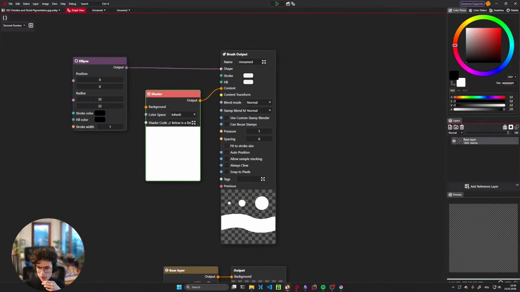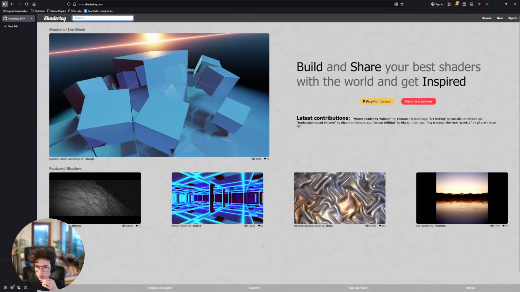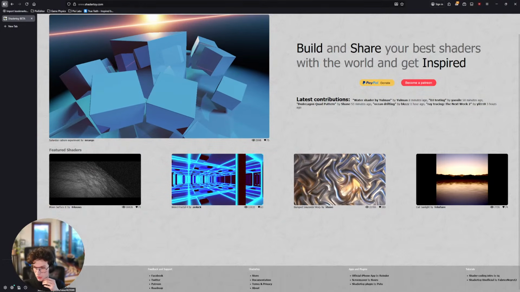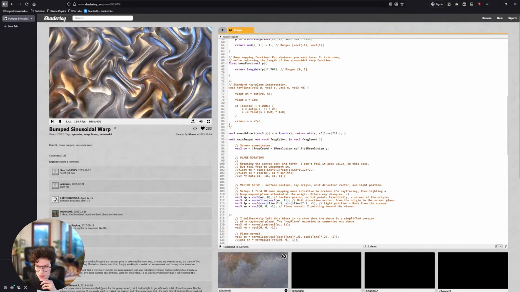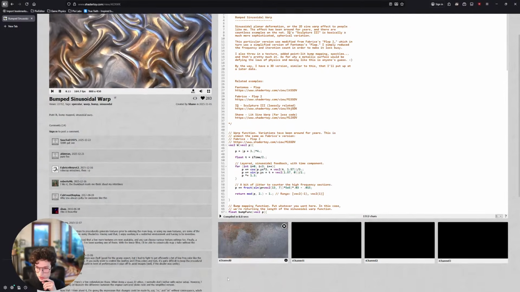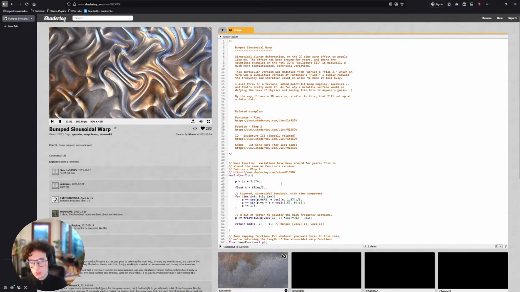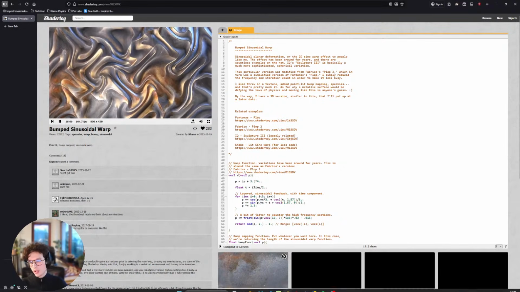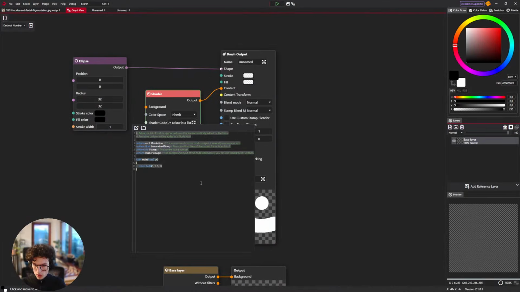Okay, let's go to Shadertoy and find some cool shaders. What could be a nice brush? Well, this is cool. Oh, okay, that doesn't look complicated. Okay, yeah, let's try this. Shadertoy uses GLSL, not SKSL, which Pixel Editor uses. So I'll have to convert it.